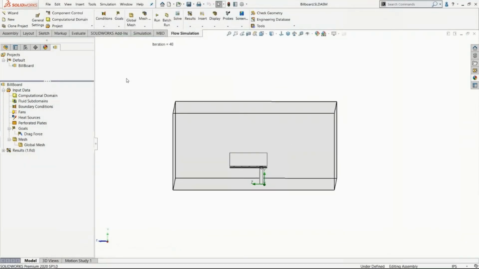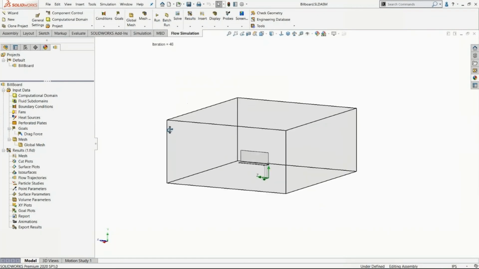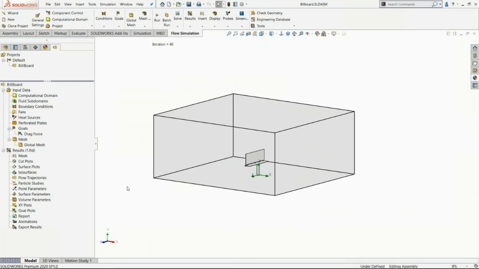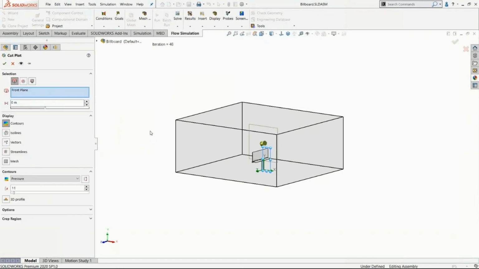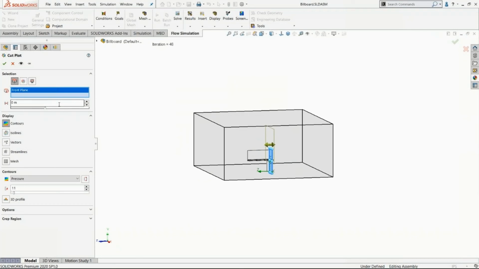Now let's see how to post process our results. This is the folder, the results for the sign, the one.fld file. That's where the results are saved. What we will need for the next step is a simulation study. Okay, but first let's create a cut plot to see the pressure distribution through the normal face or the plane that is parallel to the screen.